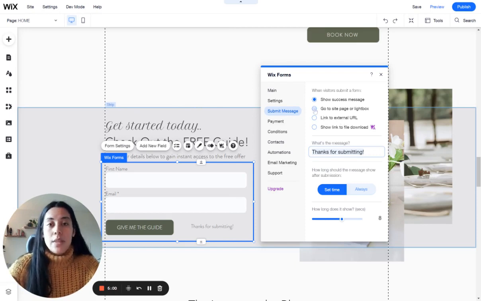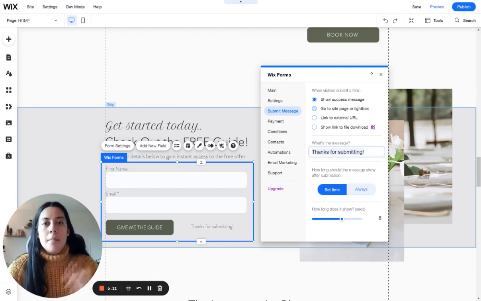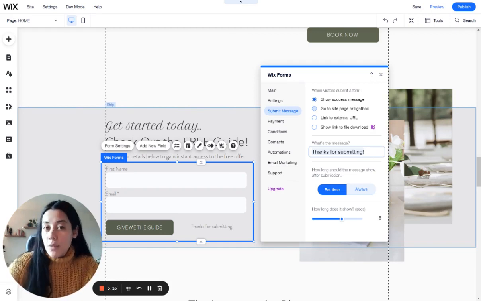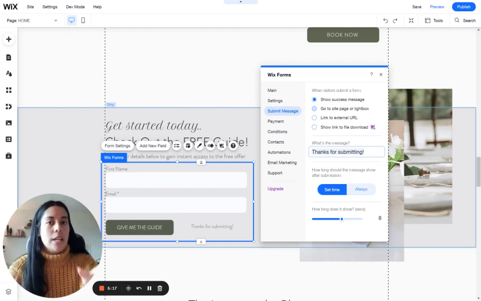Or you can also get them to redirect to a separate site page or even a light box. If you want to put together a more comprehensive lead magnet, perhaps what you can do is link to a page or a pop-up that will explain or upsell another one of your offers that might be directly related to that free value that you're going to be offering.